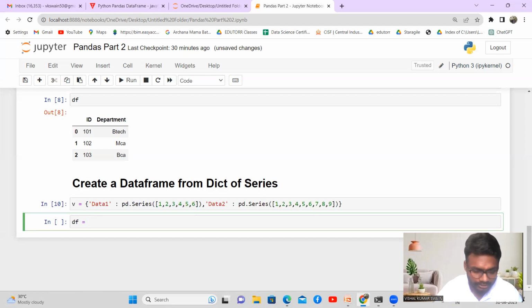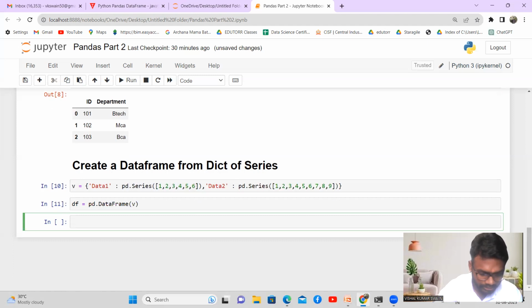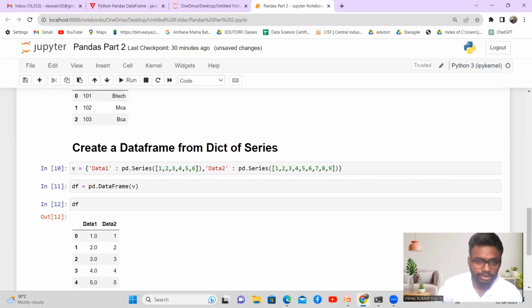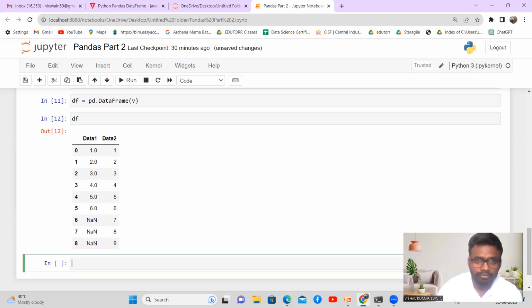Now let me define df as a variable. df equals pd.DataFrame, and inside it the v will be called. Now let's see. Let me call that df part. What will it show? You see the thing. Now, what is the difference?